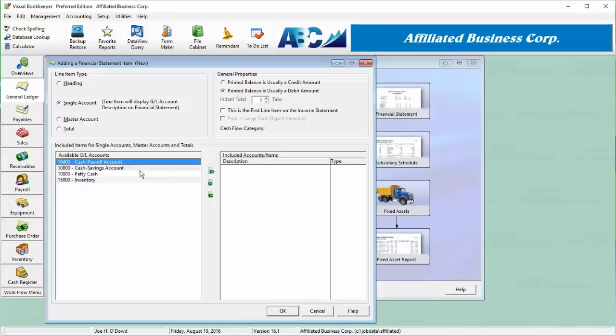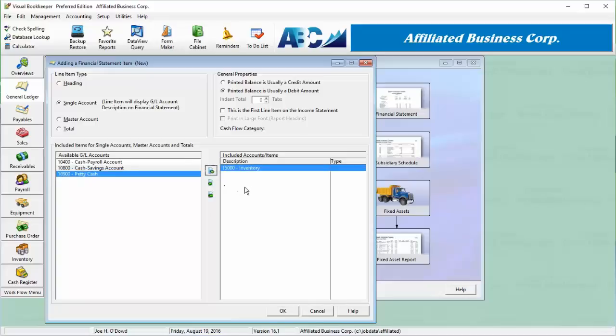For this type of account, down in the bottom left-hand side window, we see a list of the available general ledger accounts which have not already been assigned to a line item. We can use the arrow button to move the account we want into the list of included line items. For example, we have an inventory account that is available, and we will place it on this line item. As mentioned in the parentheses, this line item will display the general ledger account description on the financial statement. So the title of this line item will be the name or description of the included general ledger account. In this case, inventory.